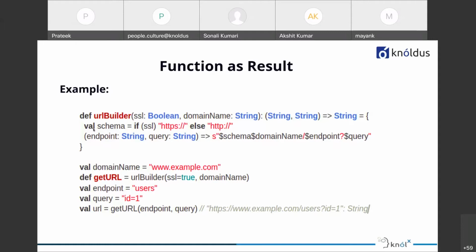Okay, so here we are simply doing an if else, and the schema will store this string, and finally at the last line we are returning an anonymous function. An anonymous function is any function that does not have any name. So this is an anonymous function that will take two parameters, and the return type of this function is string. Here we are actually returning a string. This way we satisfy this function.